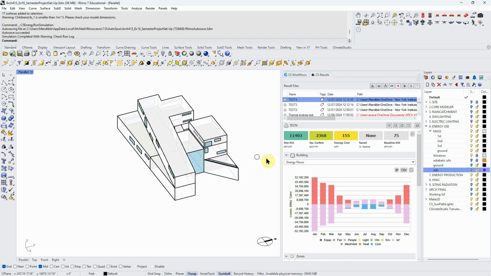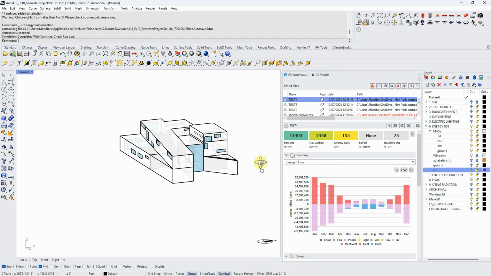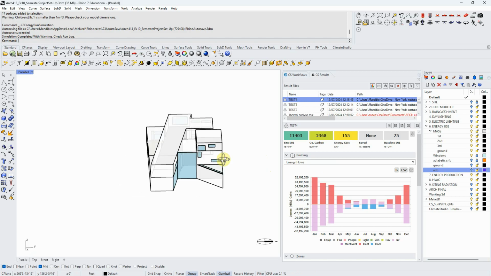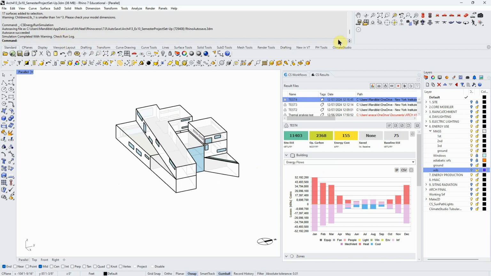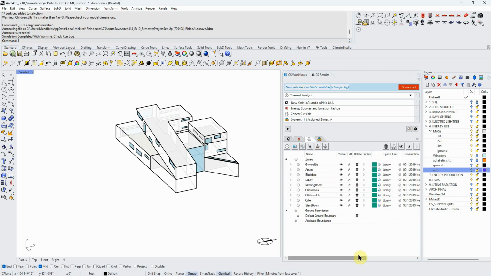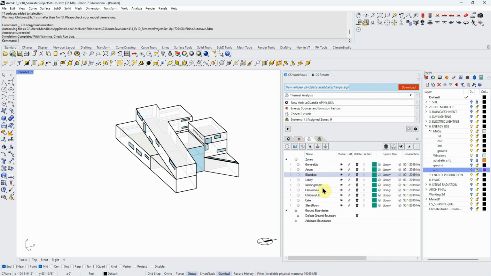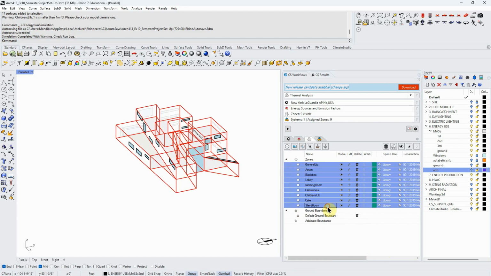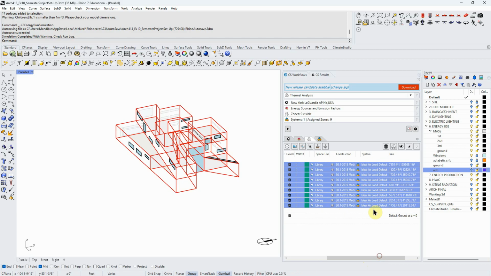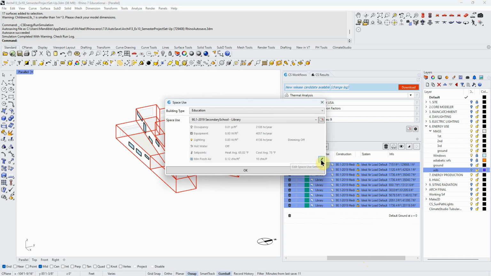Let's find it. Okay, so I feel like the model is set up well. We're not getting any errors from there. Let me look at the actual settings here. I'm going to select everything and edit. So I'll just start with the space use.